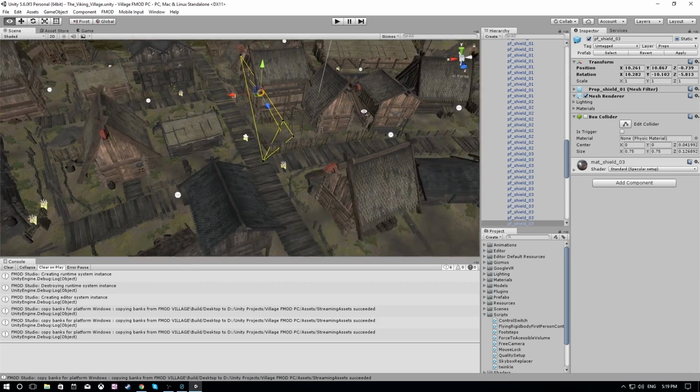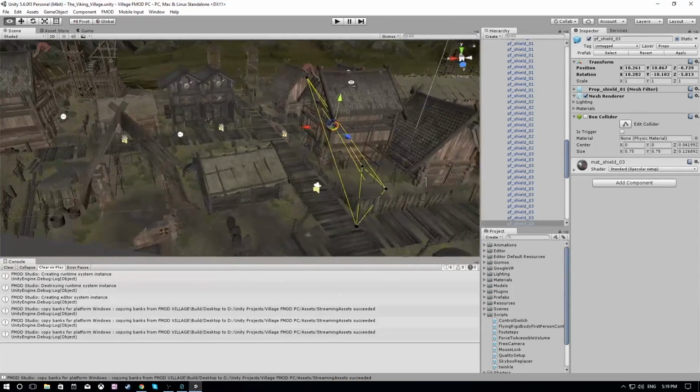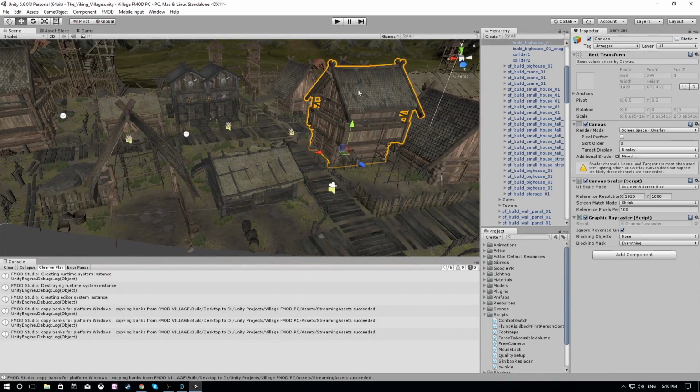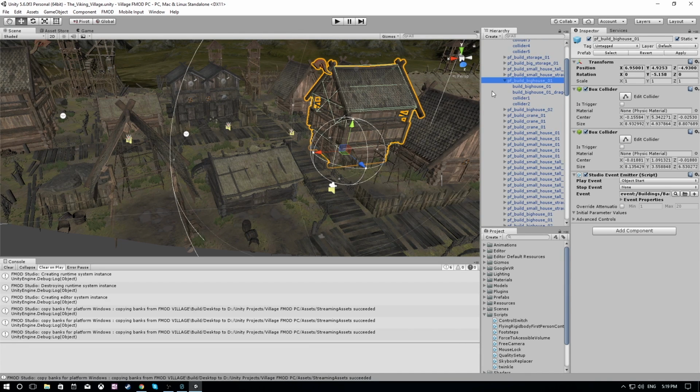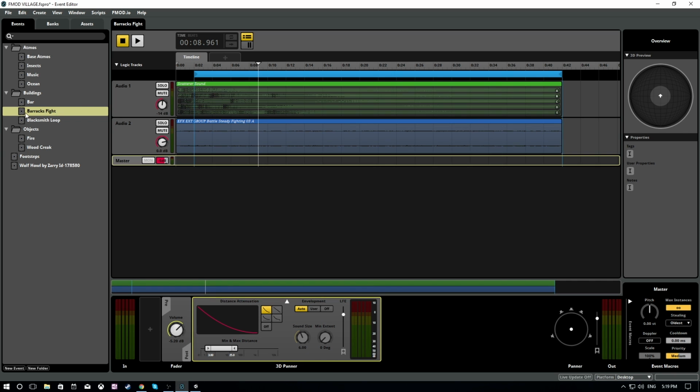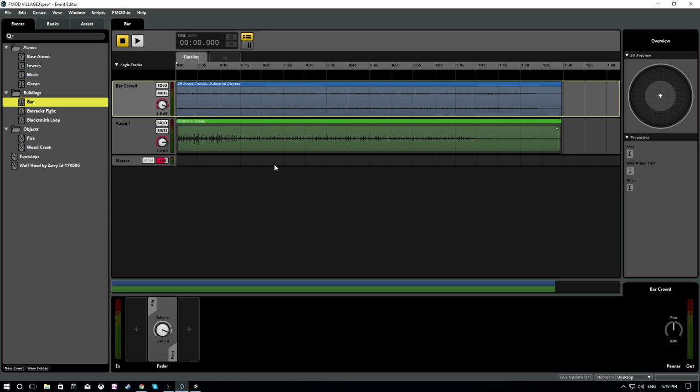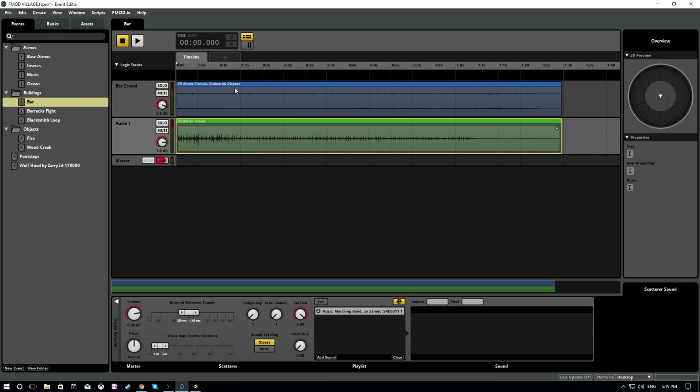Also in the tavern, something similar takes place, even though I can't seem to click on the thing that I want to click on. Here, so the big house. Studio Event Emitter, once again, I think that is pretty much the majority of how this is going to work. We go into a bar, we've got a crowd, an industrial dispute, that's all I had, and a scatterer sound, which is just playing a marching band. So, pretty straightforward.